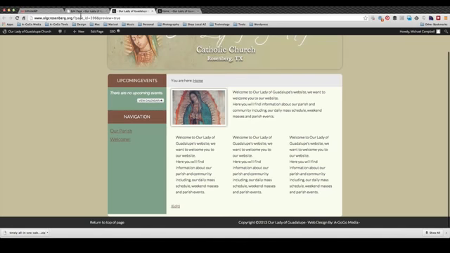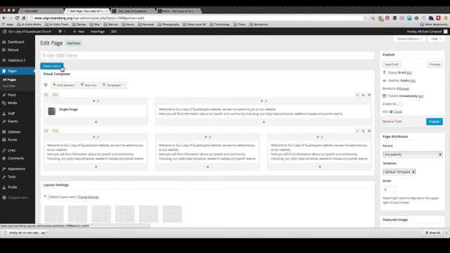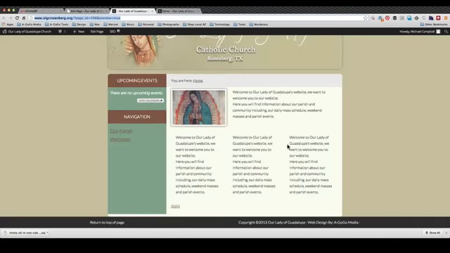So there's really a lot that you can do with this editor, and that's one of the things we love about this. It just allows you more freedom to design a page that you really want to design.